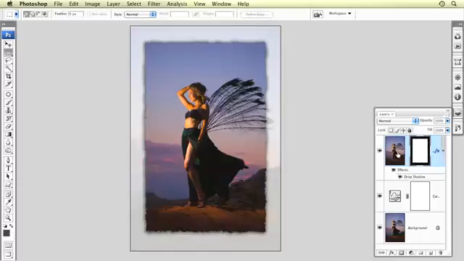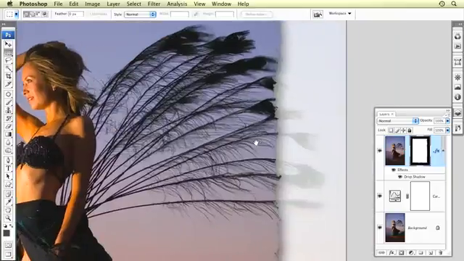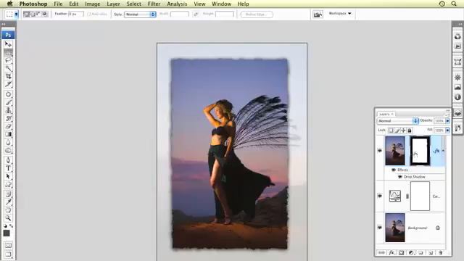Well, the next thing I want to show you is how to create a bust out look. And what I want to bust out of this image would be the feathers. You see the feathers in the background here. I want to bust them out of this particular edge. In order to do that, I'm actually going to have to separate the drop shadow from this particular layer.